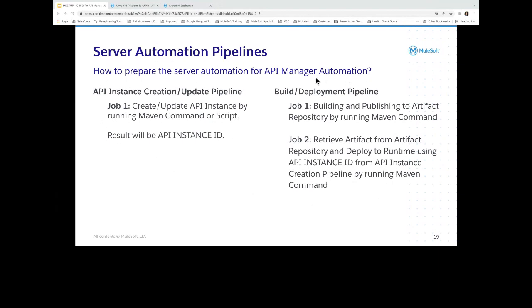So now that you're deploying your application through this traditional model with this small change of externalizing your API instance ID, we need to make sure that we have the automation in place for API Manager. And the job that you would need, you really only need one. You need a create and update API instance. And you can run this either using a custom Maven plugin, let's say you have a developer that developed in Java and created a custom Maven plugin, or you can use a script, either a Python script or something that does an orchestration of API calls.